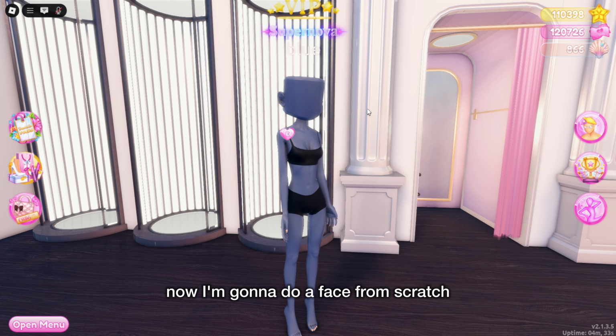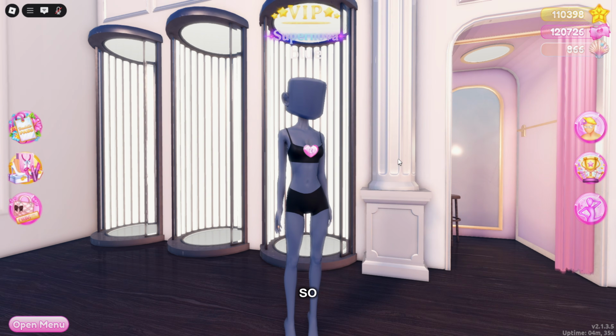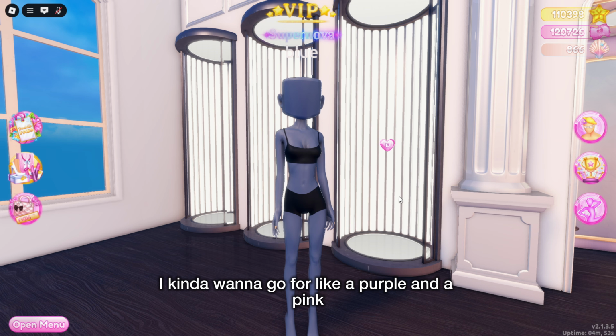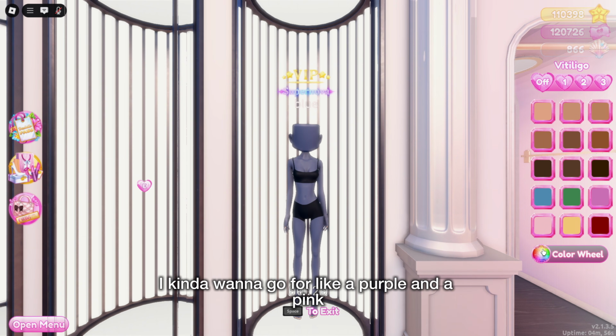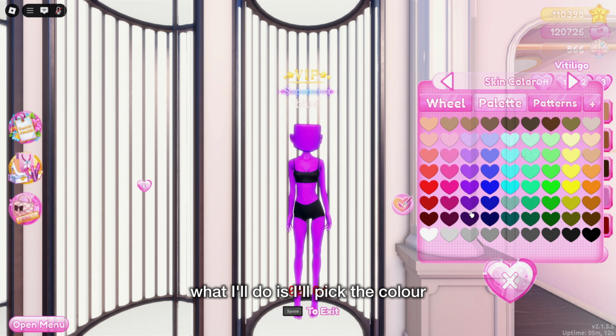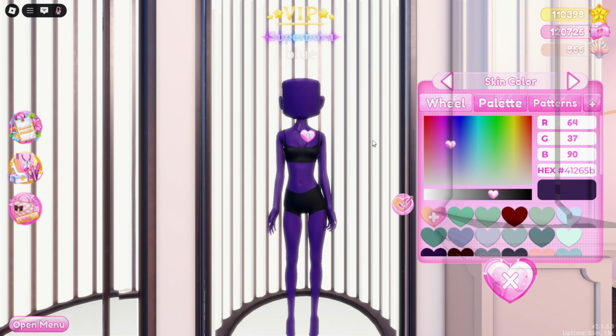Now I'm gonna do a face from scratch. So I first would decide on the colors that I want to use for the face. For this one, I want to go for a purple and a pink. Sometimes I use the preset colors, but usually if I do end up using it, I'll pick the color and then I'll adjust it inside the color wheel.